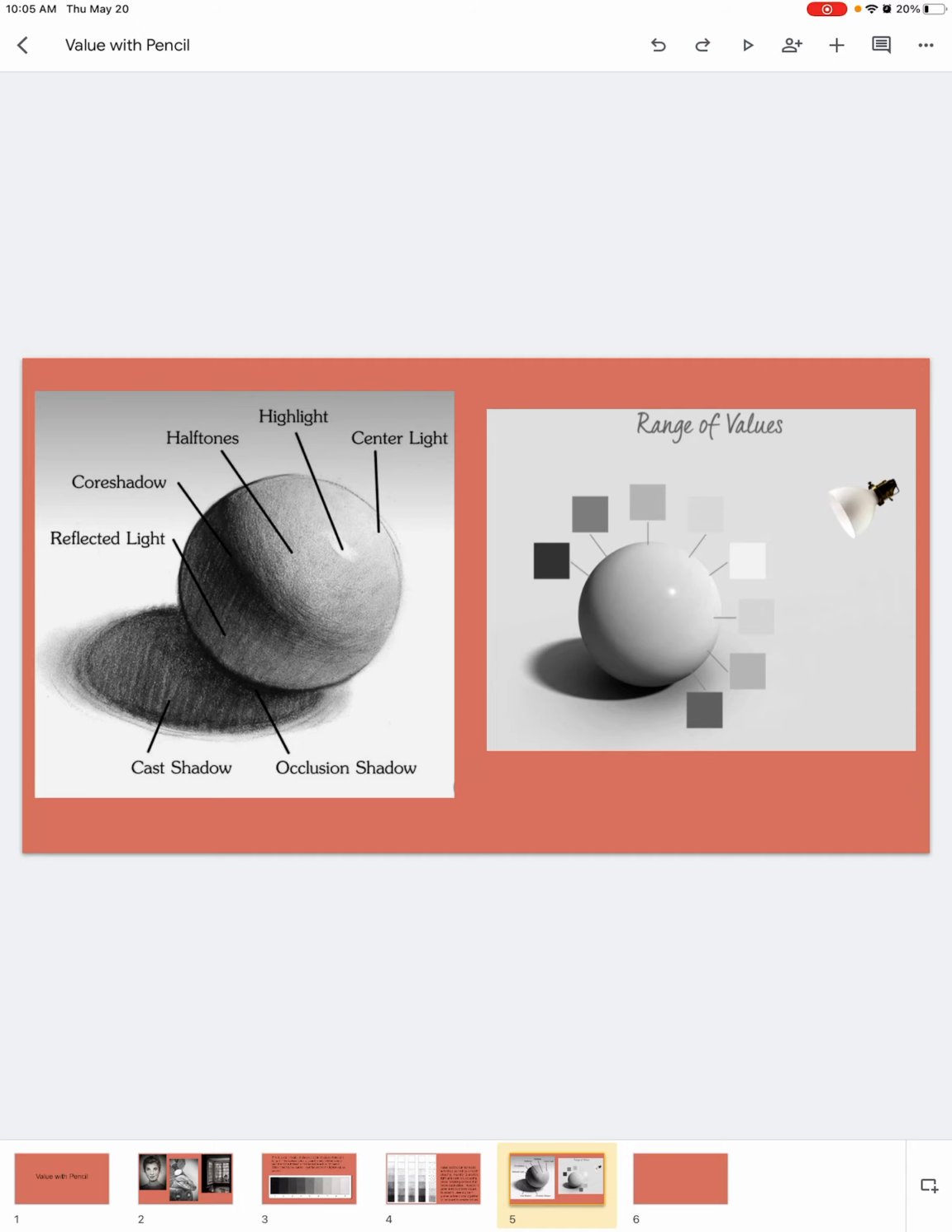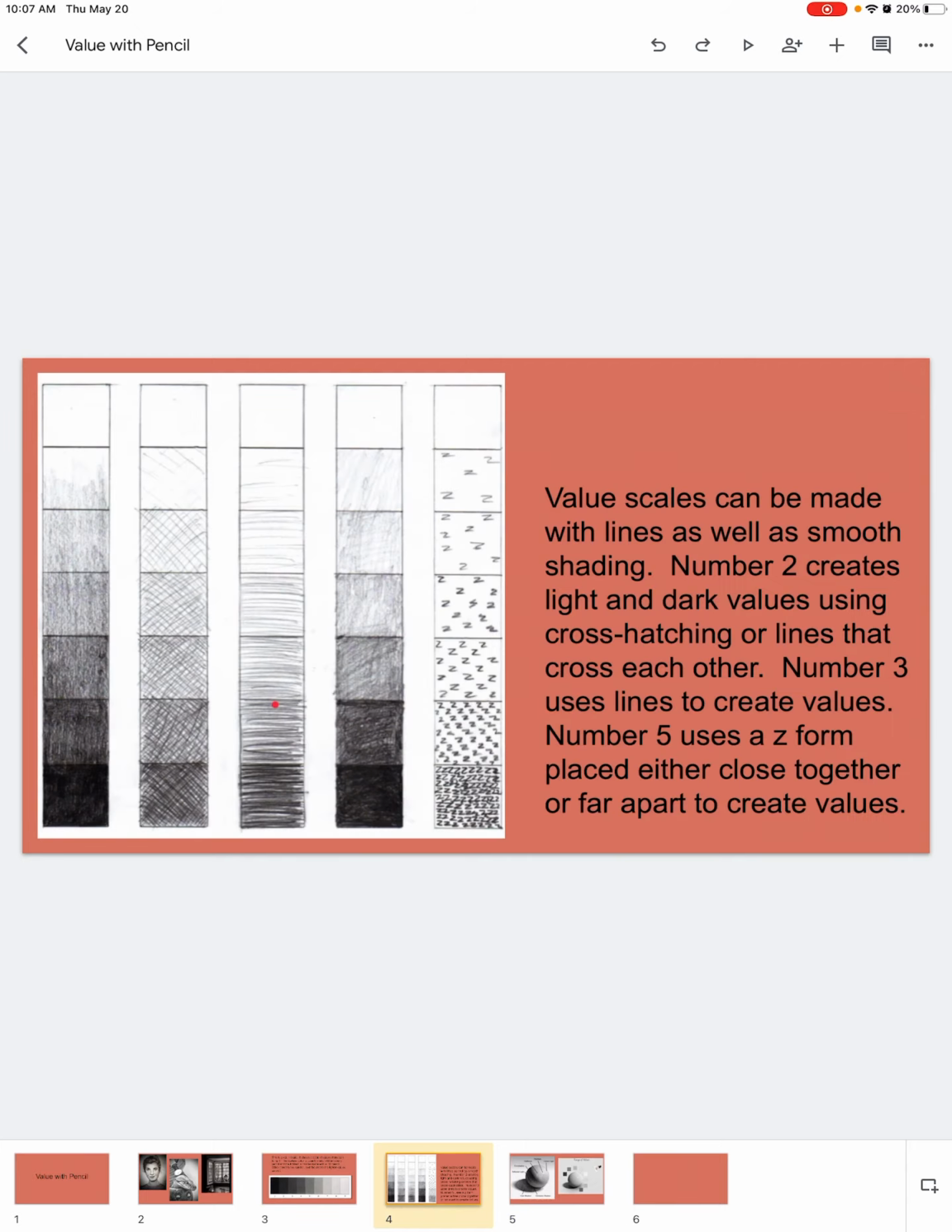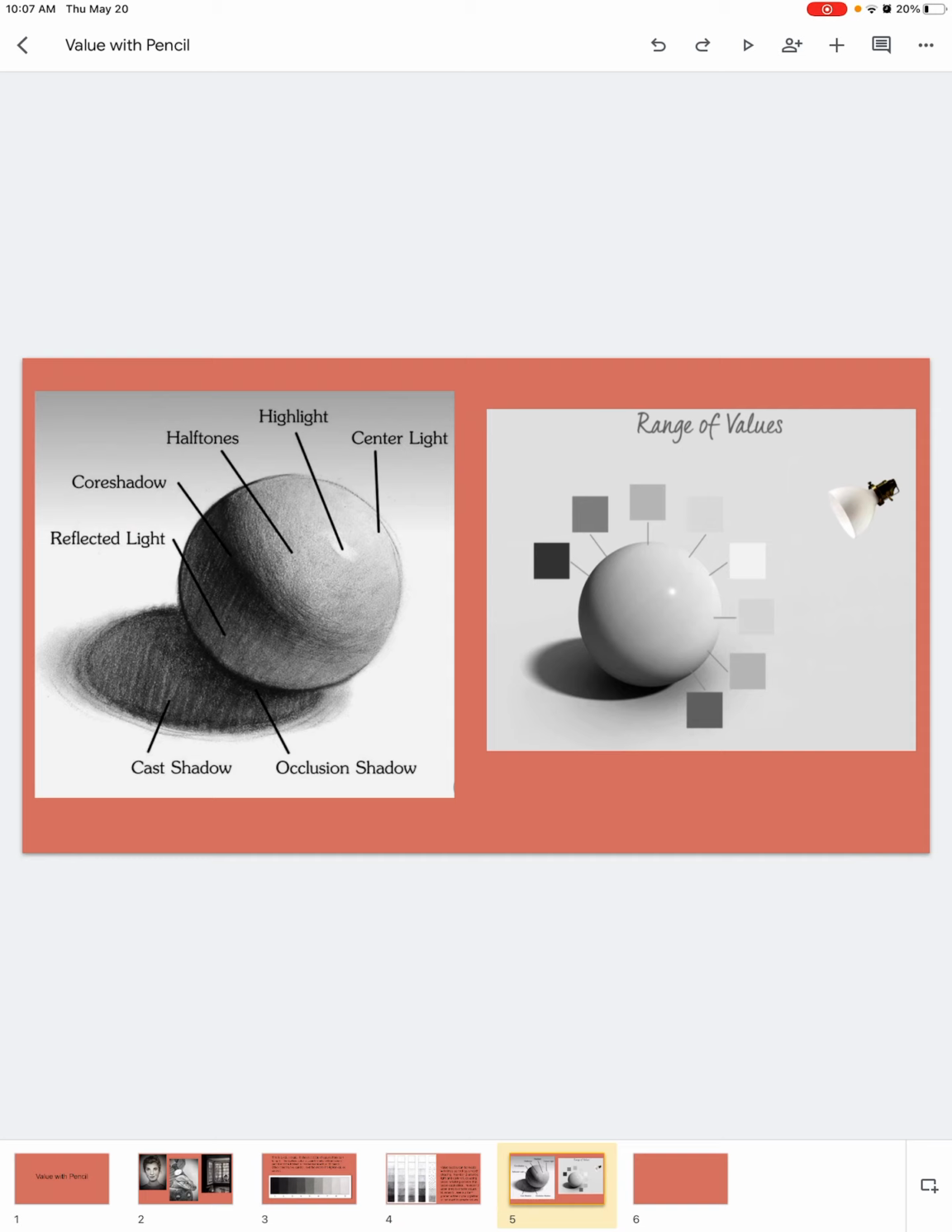So this is an example of what you're going to be doing today. You are going to be both completing the value scales that look like this on your worksheet using your pencils, and you are going to be on the second copy. So the second sheet is exactly the same as the first, but it does not have an example of the ball drawn in it. And that is because you are going to try to render a ball using pencil and showing me a range of values.